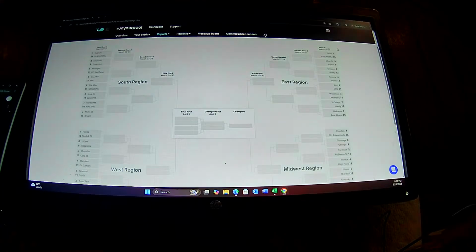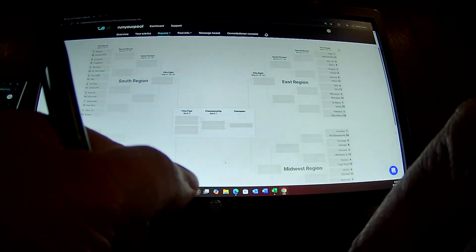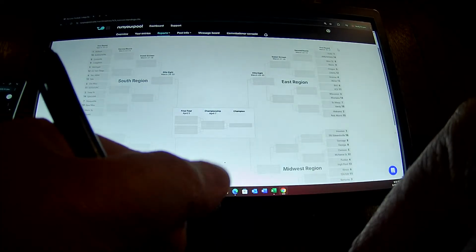And for the San Diego State UNC, how did UNC make this tournament? Oh, wow. Here we go. Crown number one gets the winner of UNC and SDSU.